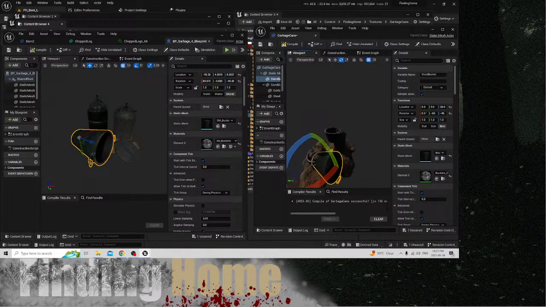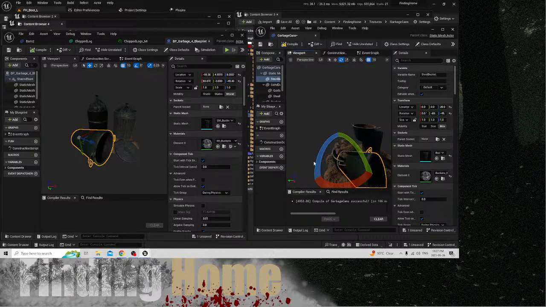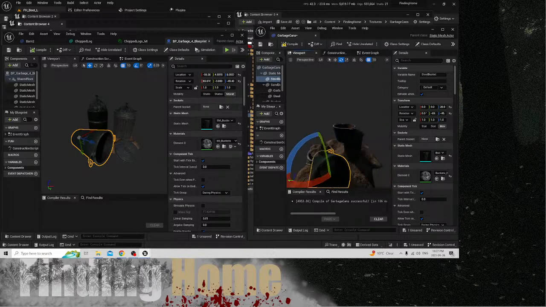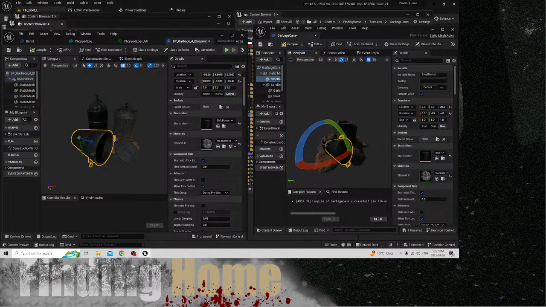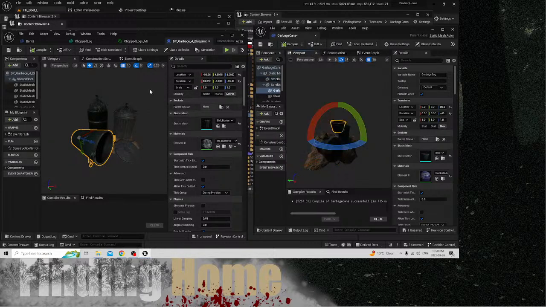Oh, that is a big bucket. Interesting. Okay. Anyway, so that is done already. Now we just gotta get this trash can here.